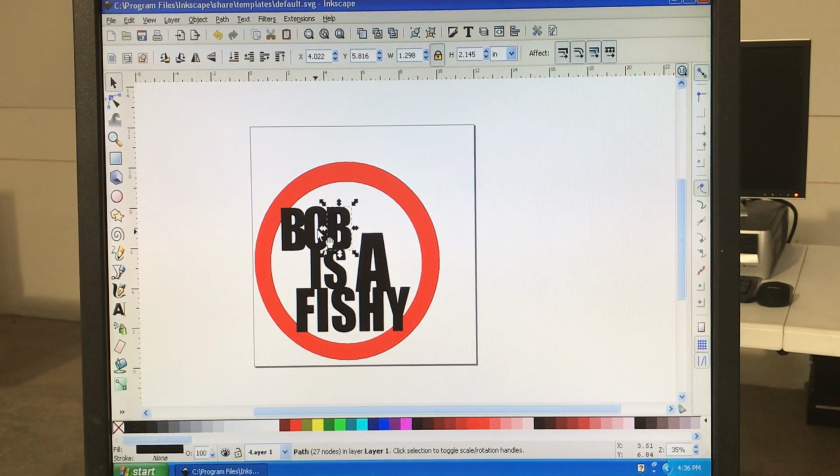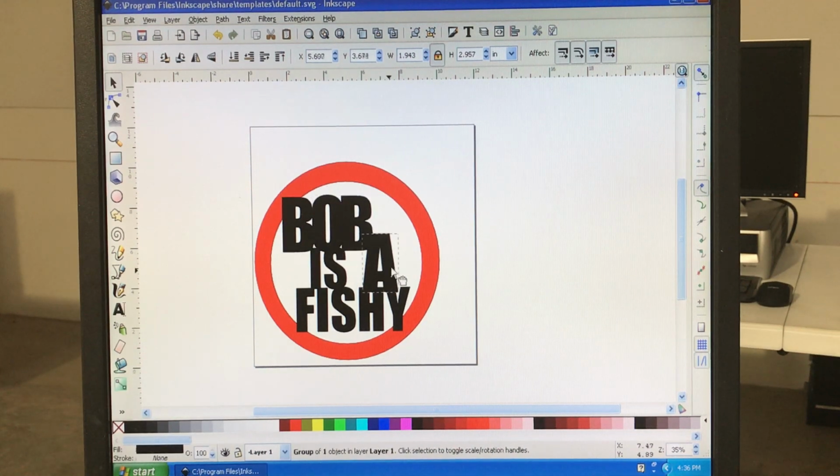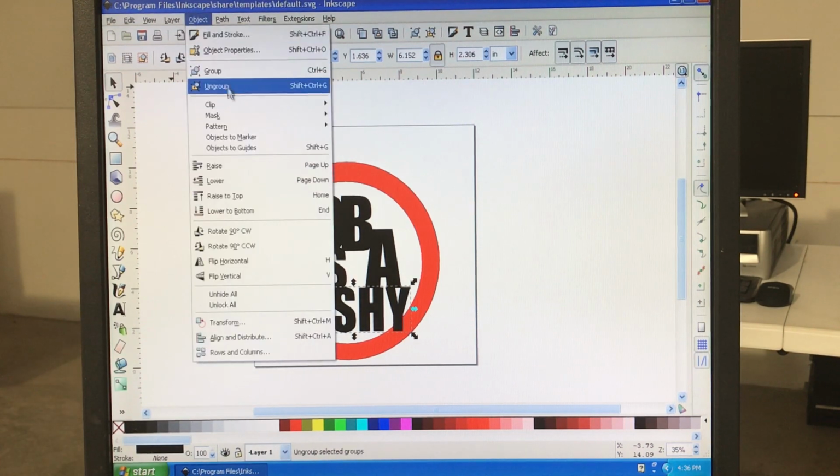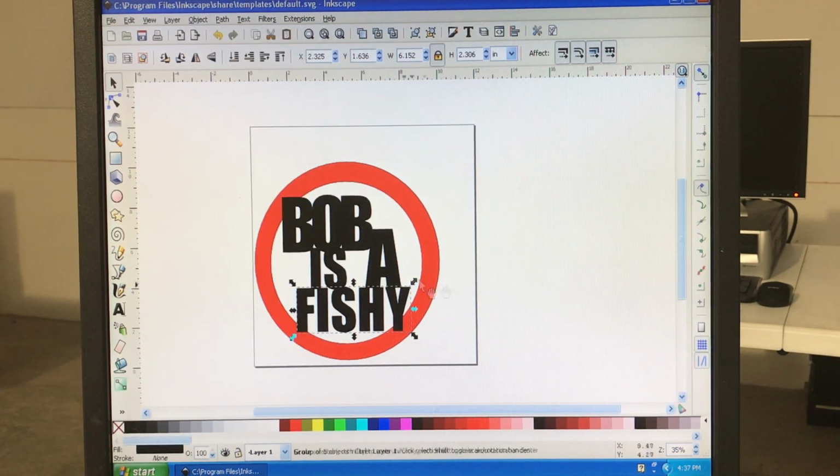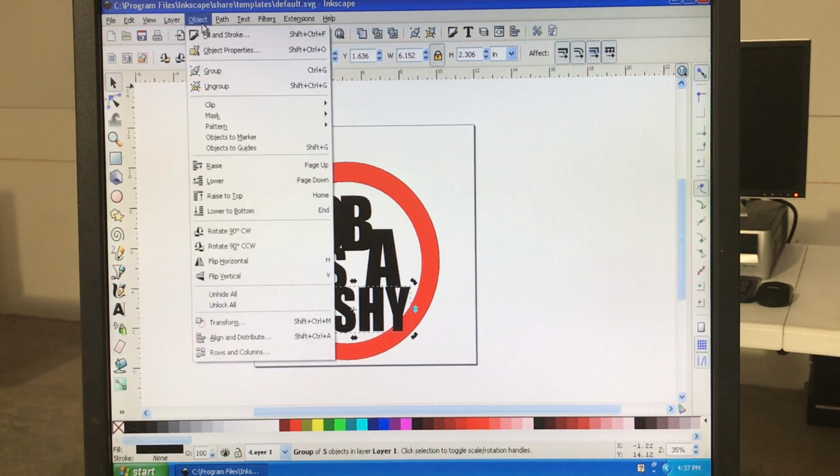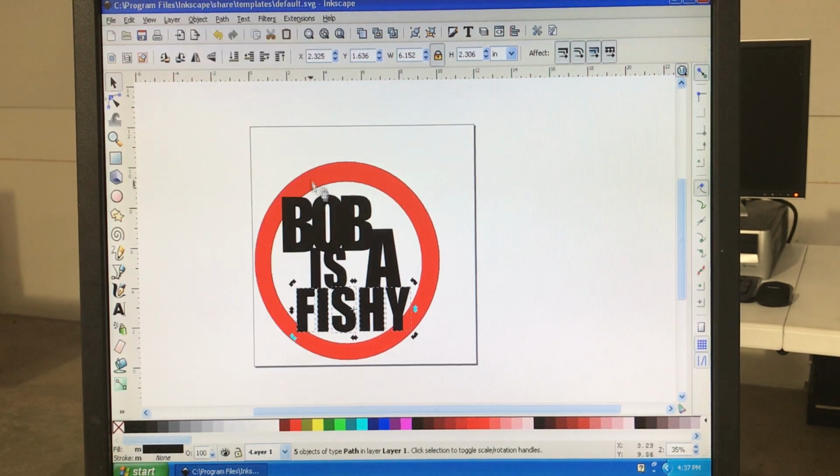And this actually tells me I'm probably going to want to scale up my Bob a little bit. Bob is a, and then fishy, I'm going to have to ungroup that as well. Actually, you know what? With the way that this is all sitting, I may just need to do small adjustments here. Ungroup.